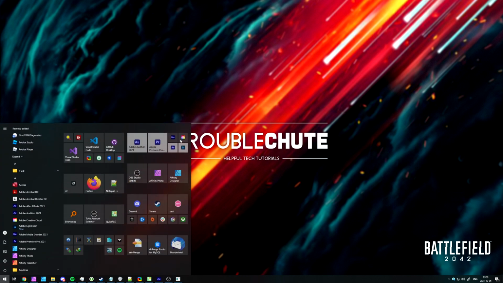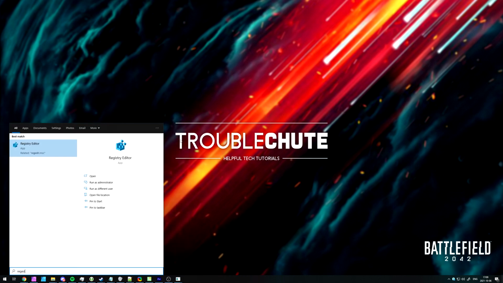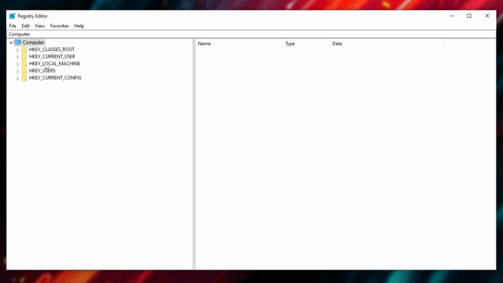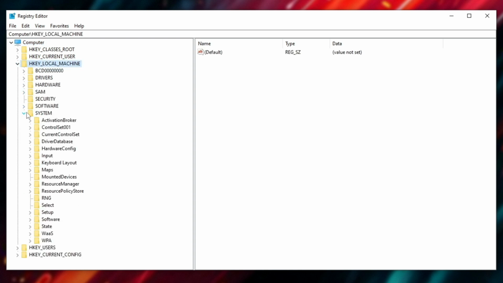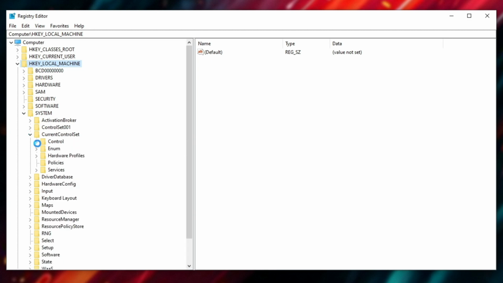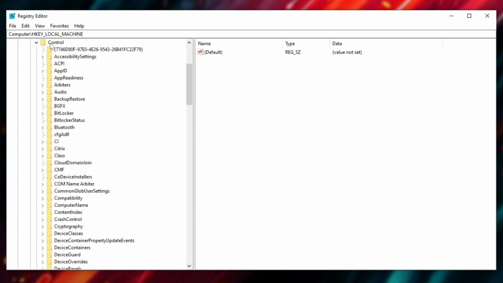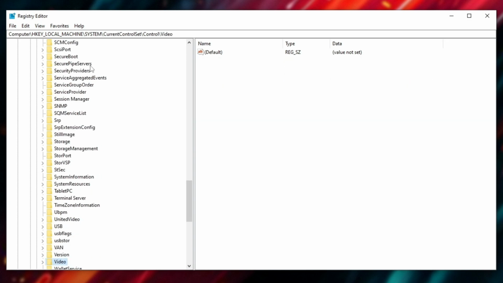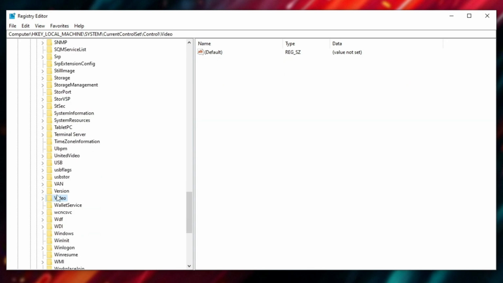First of all, press Start and type in REGEDIT. Then open up the Registry Editor. Do note that the steps here are the same for Windows 11 and Windows 10 users. Then under Computer on the left-hand side, we'll be navigating through these folders. Locate and expand HKEY_LOCAL_MACHINE, then SYSTEM, then CurrentControlSet, Control, and inside of here we'll find Video. I'll click the Control folder, then type VID, and we'll jump all the way down to Video.